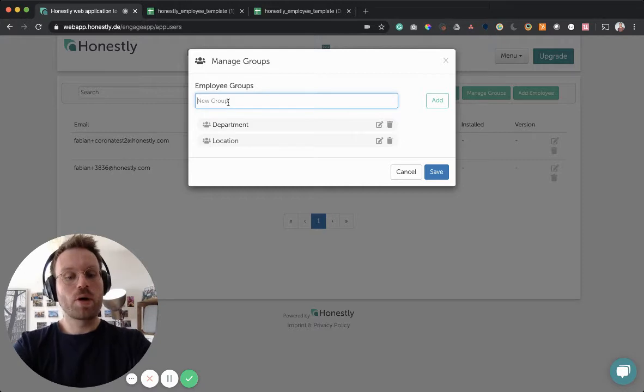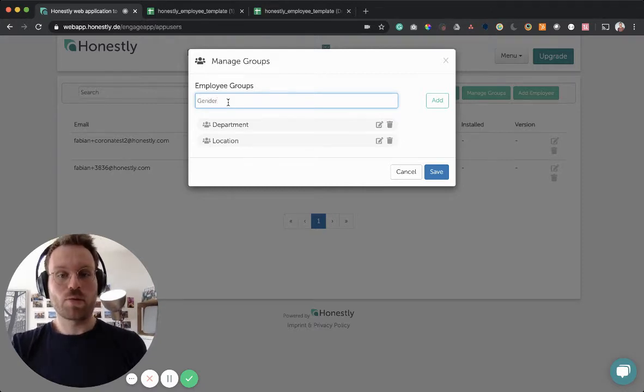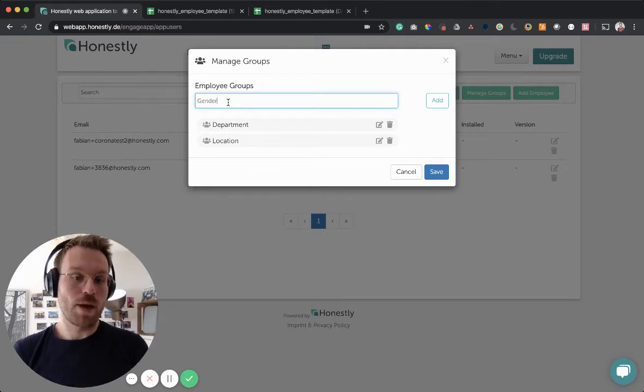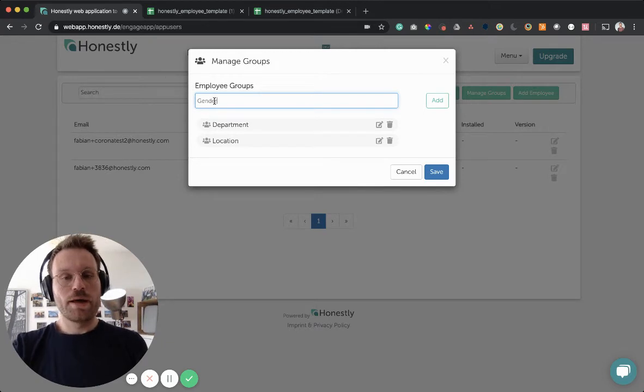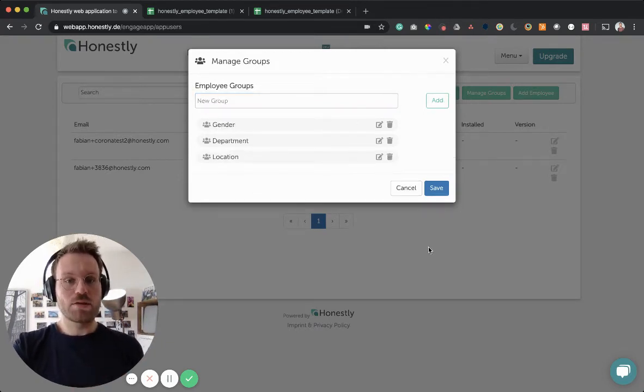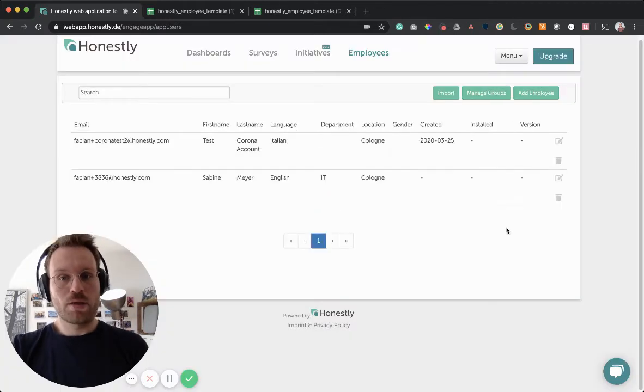But what we want to do is add gender, because we want to filter also for gender later on in dashboards, and also maybe send out surveys specifically to male or female people. So we put in gender, click add, see it in the list, click save. The page refresh, and we have a gender column now here.